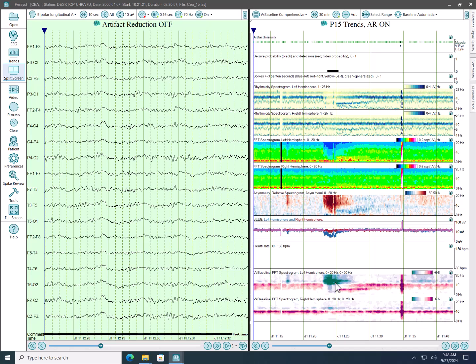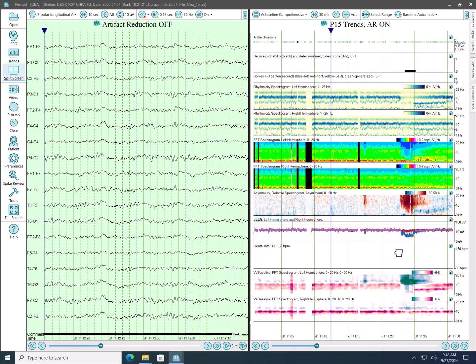And so let's go ahead and see if we can make this a bit more relevant to the pre-clamp period. So what we're calculating at the top, of course, is artifact intensity, seizure probability, rhythmicity spectrograms left and right, FFT spectrograms, and we can see the loss of faster frequencies over the left hemisphere there during the clamp. The asymmetry relative spectrogram, since we lost faster frequencies on the left, turned red, indicating that the right became more prominent with respect to the left.